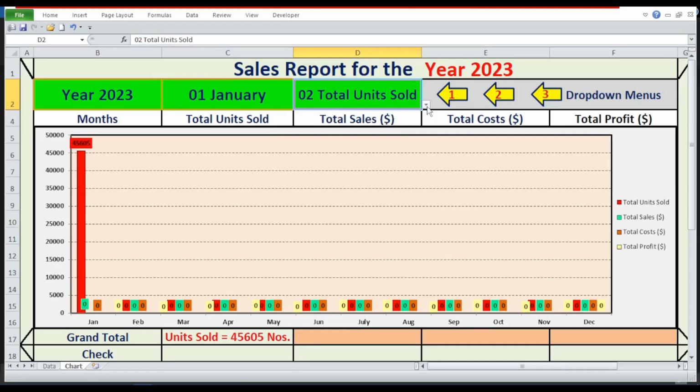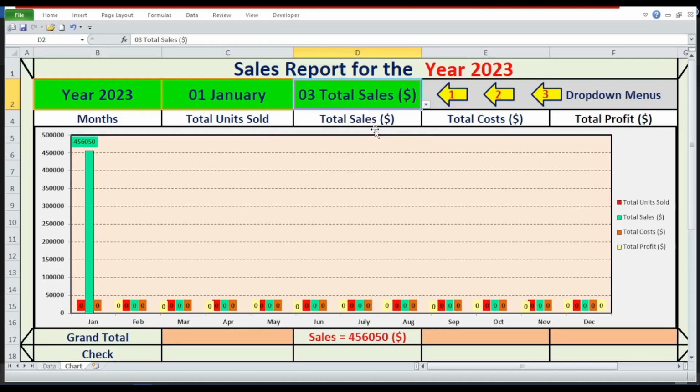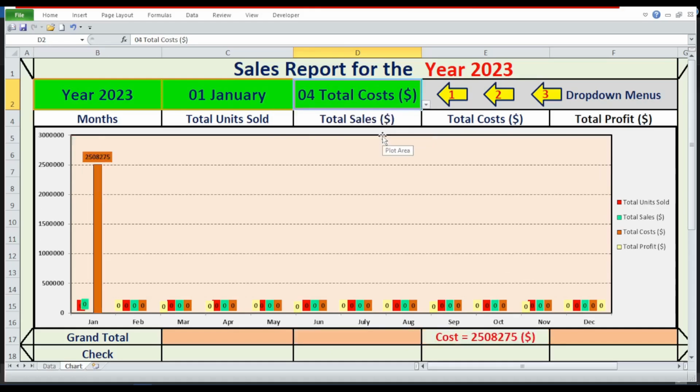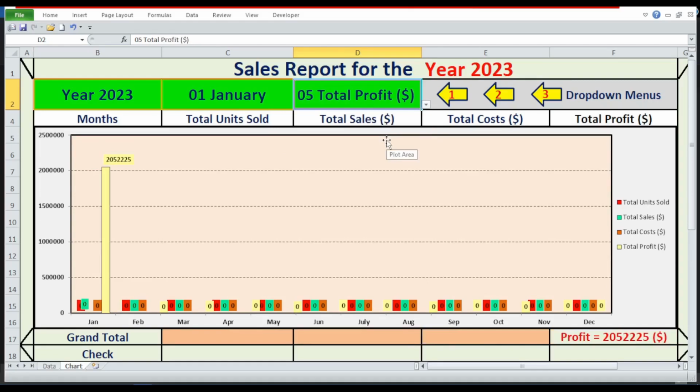To view the graph for year 2023, January, and total sales, select total sales in the item drop-down. To view the graph for year 2023, January, and total costs, select total costs in the item drop-down. To view the graph for year 2023, January, and total profit, select total profit in the item drop-down.